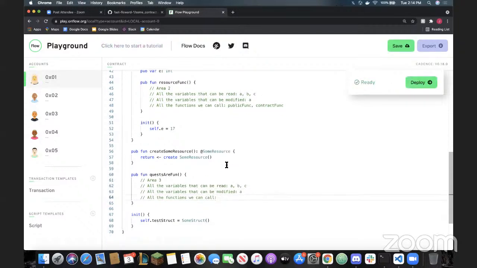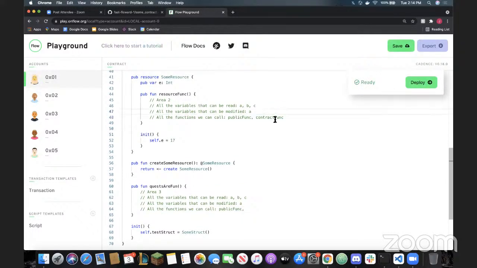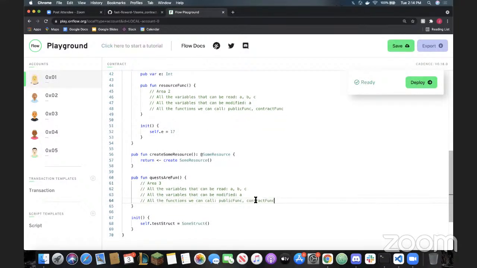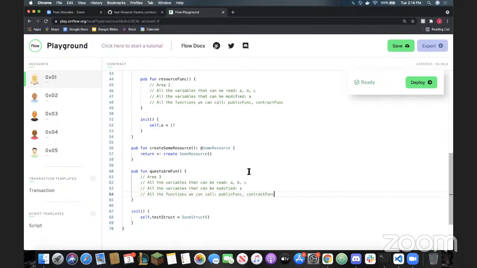And the functions we can call, another spoiler alert, is very similar to what we have here as well, because if we can call public function here, then we should also be able to call public function here. And if contract func is able to be called here, well, this is also pretty simple because contract func is accessible in the contract. And since we're in the same contract, we can call this. Awesome. So that goes over areas 1, 2, and 3 that are in the contract code.